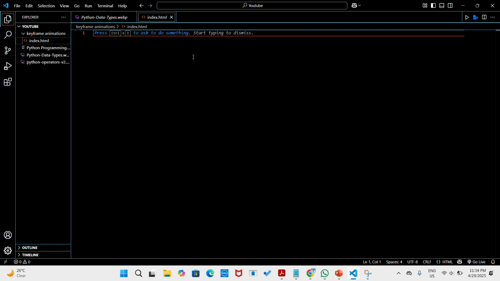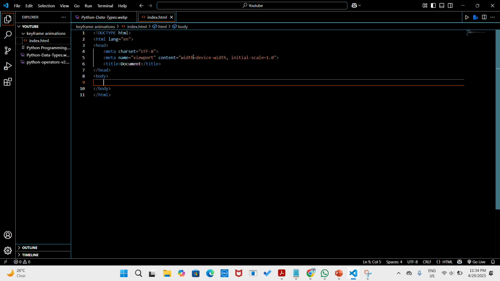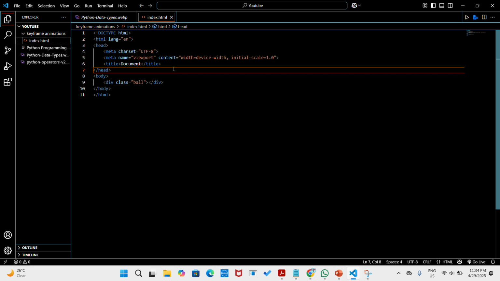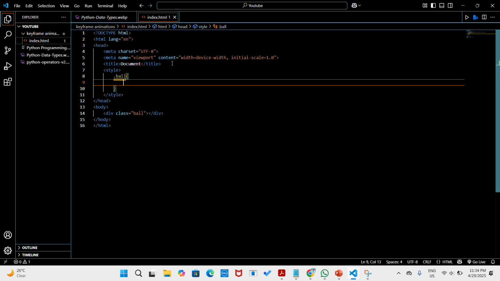So here I am in my VS Code. Let's get the template. Let's make a div element. Let's call it a ball. Separate CSS file because it's just an example I will be showing you. So dot ball, and I also assume that you know basic CSS and HTML while we are doing this.